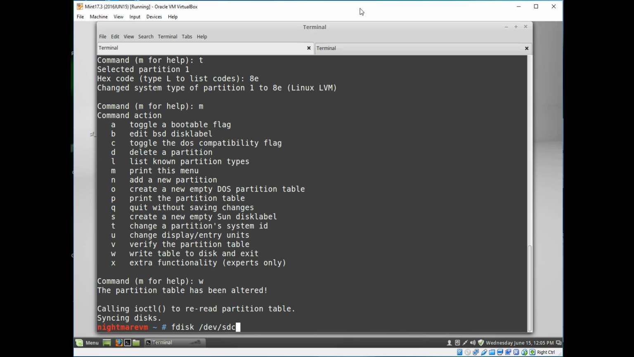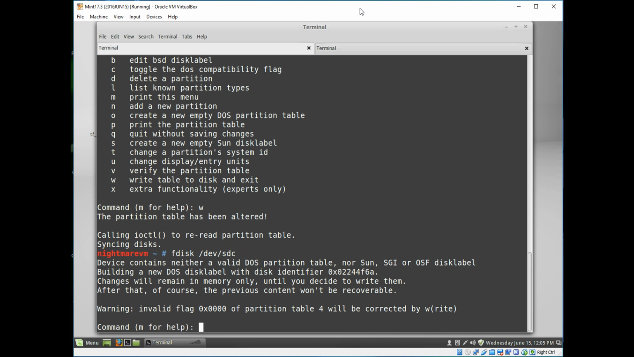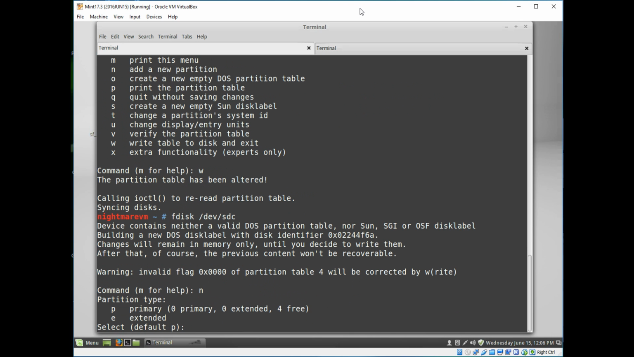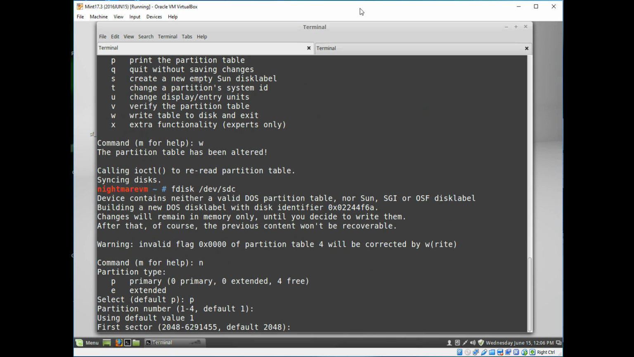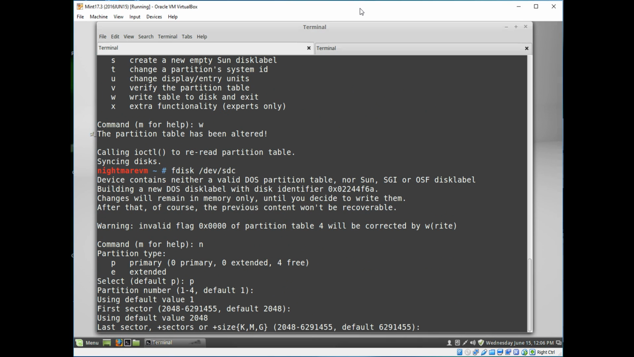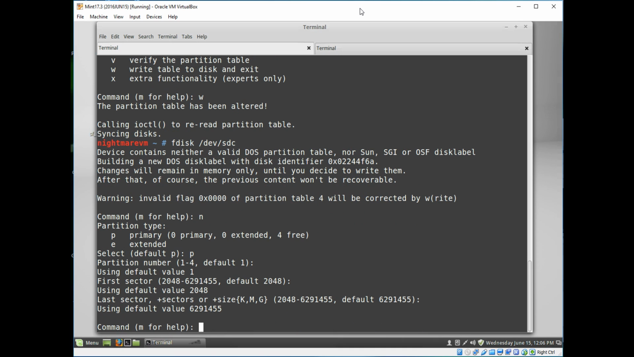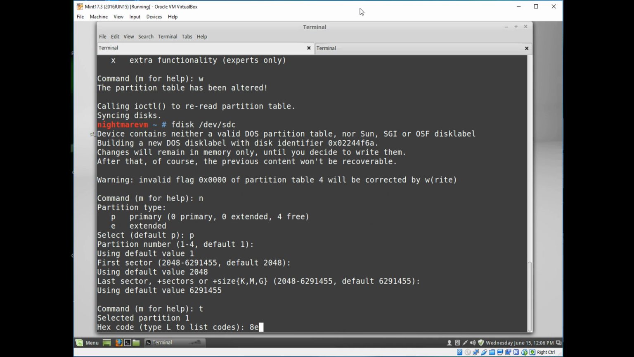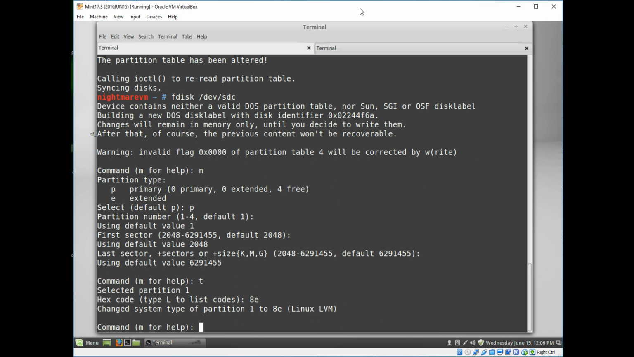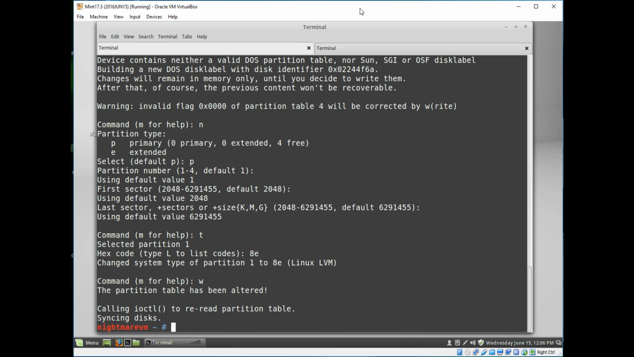And I'm going to do the same thing for the second hard drive we created. I'm going to create new partition, new primary partition, number 1. First sector, I'm going to default for the entire drive. And I want to change the type to Linux LVM, and write the partition table.